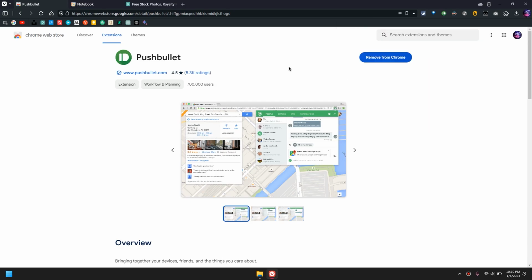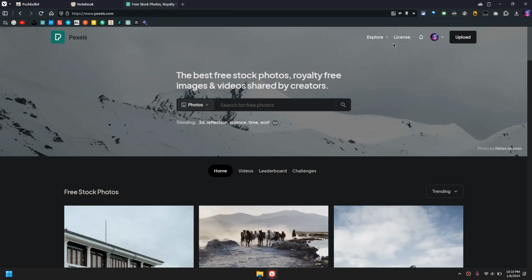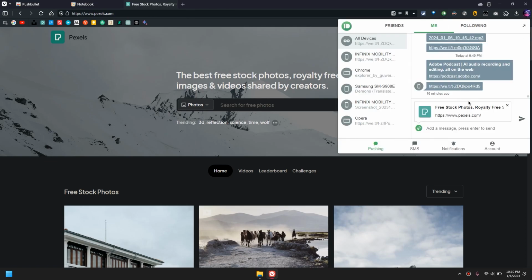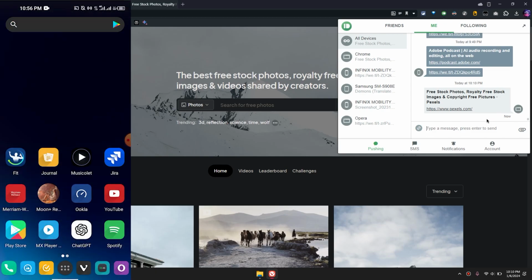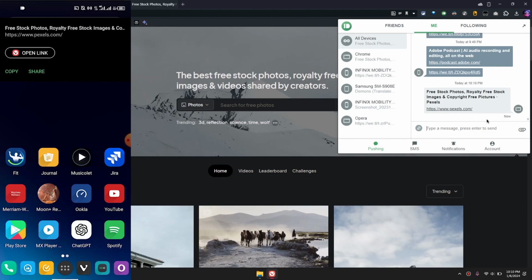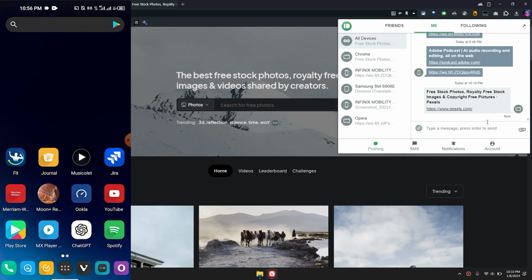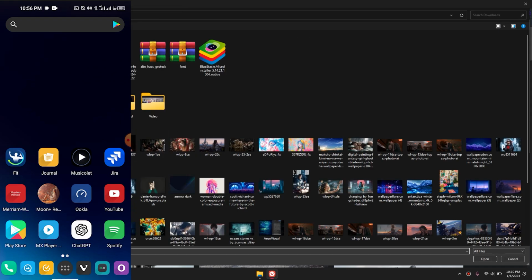In my case, if I want to, for example, send this link to my mobile phone, I can simply click on this and it asks if I want to send this link to the phone. I can simply tap on it and it will appear on my phone. You can see here on the right side of my phone screen, the notification has appeared. The same goes here: if I want to send a file from my PC to the phone, I can simply click on this attachment icon and send any file I want.